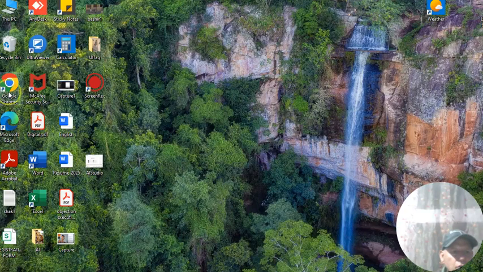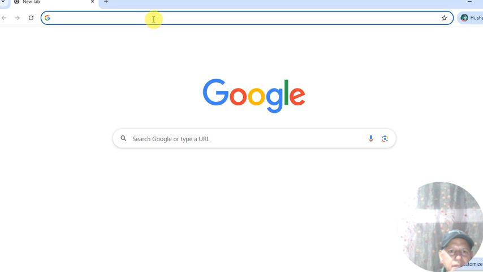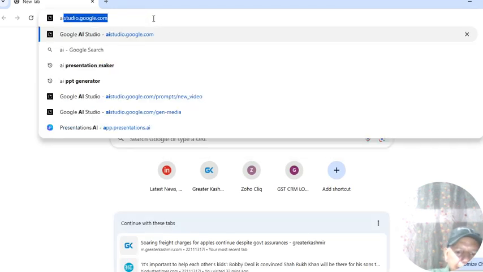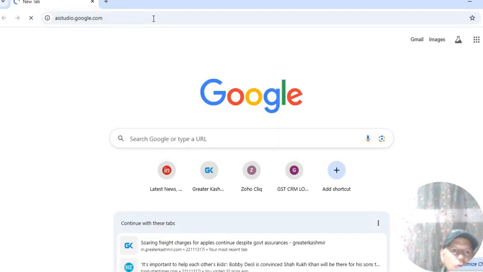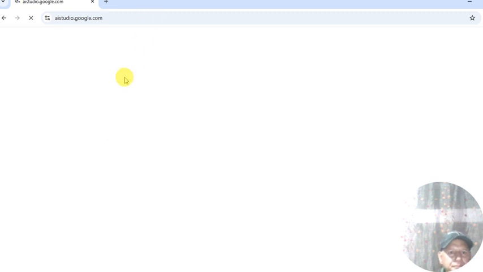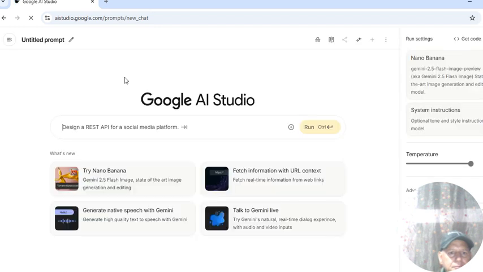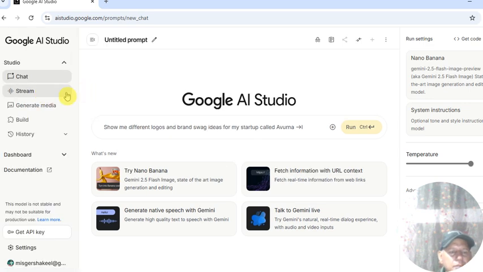So first of all, I will go to Chrome and I will type here aistudio.google.com and the page will appear like this. It will display chat, stream, generally these are all the options.